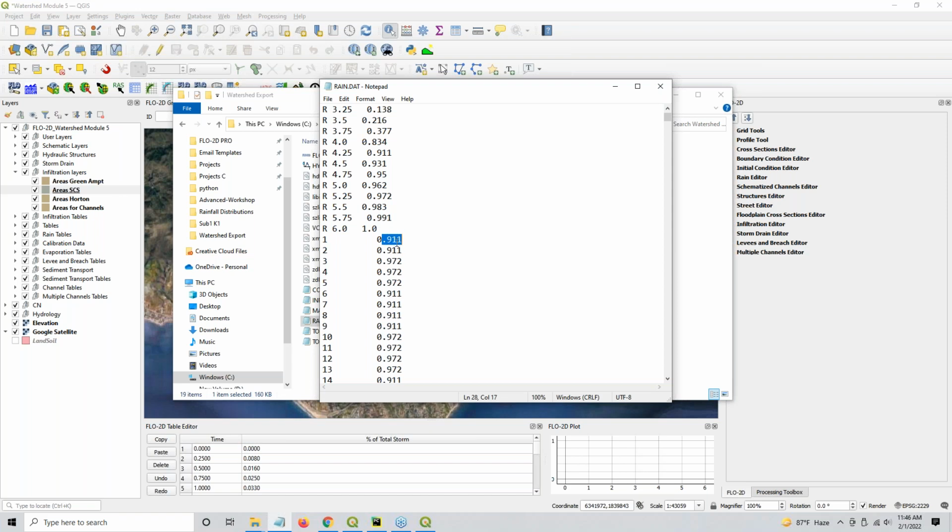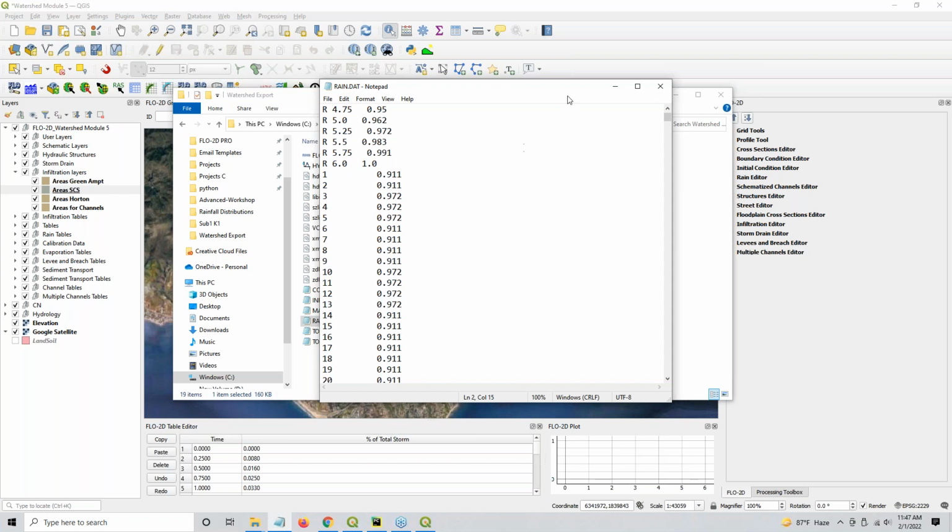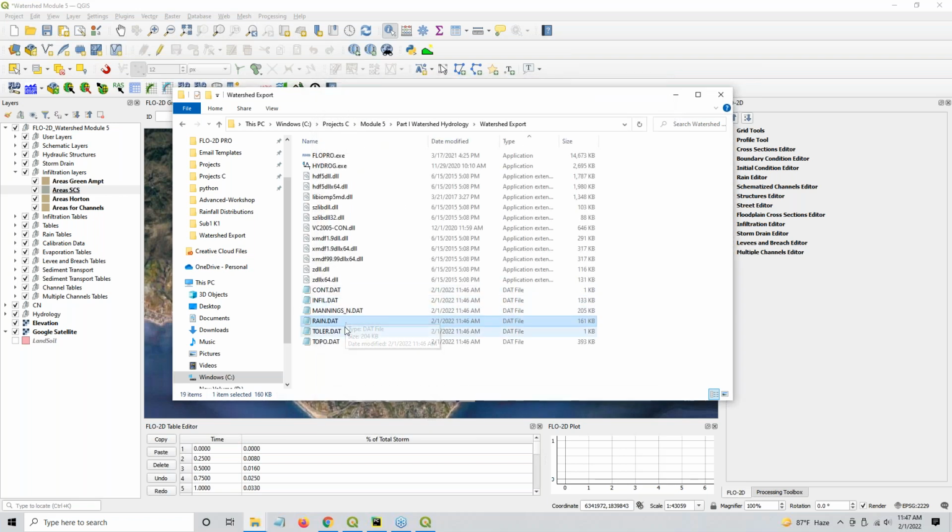So this cell will get 91.1% of the 2.978 inches of rainfall. And this is just the switch telling you that you're using a rain ARF. Nothing else is really important in here.